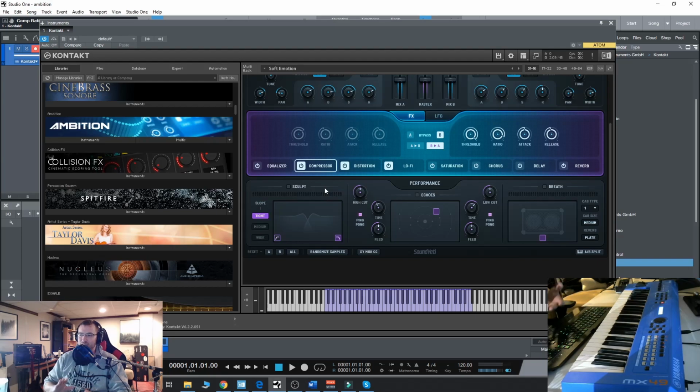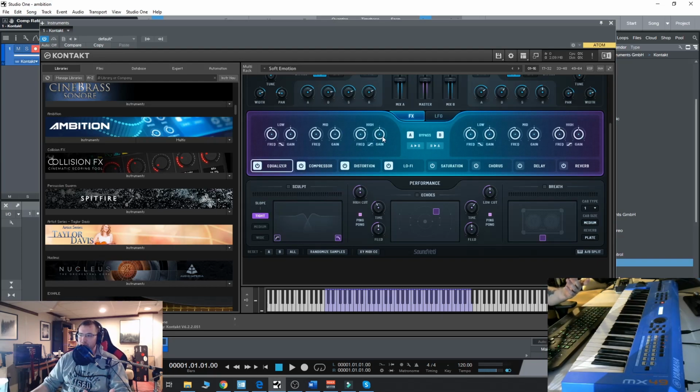Now just by adding the compressor, distortion, and lo-fi, and let's add in a little bit of EQ there, boost the high frequencies just a bit. And already we have a really nasty sound that sounds nothing like what we initially started with.